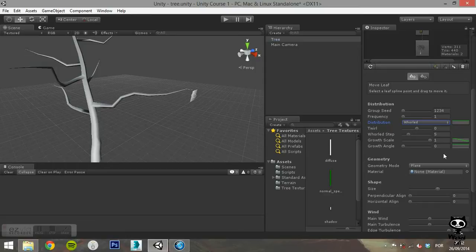The twirl and the whirled step parameters show up only on certain distributions, for example, whirled. The first one defines the twirl around the parent branch, while the second one sets how many nodes are in each whirled step when using whirled distribution. The growth scale defines the scale of nodes along the parent node. The growth angle sets the initial angle of growth relative to the parent. On both parameters, you can adjust the values with the curves.